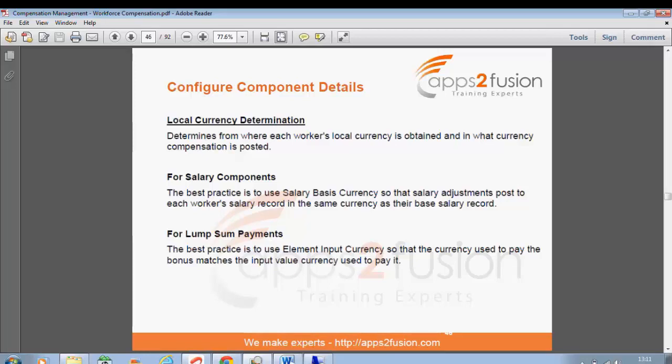Like I told you, you select corporate currency. Normally we use it as corporate currency, because we didn't configure for any other country. It was only for US, so we used to have it as corporate currency itself. But if you have multiple country configuration, it is advised to select the salary basis currency.